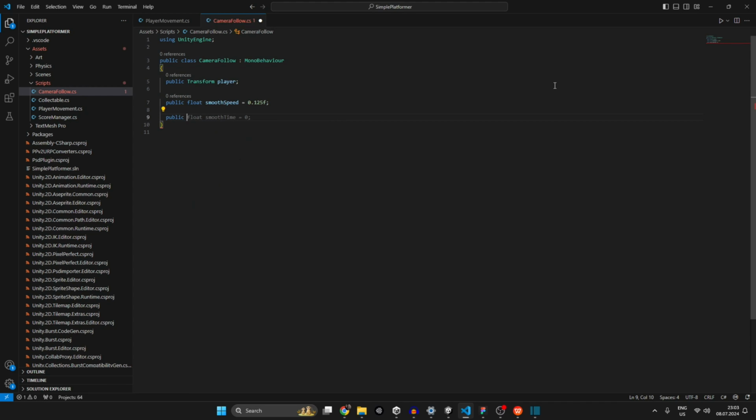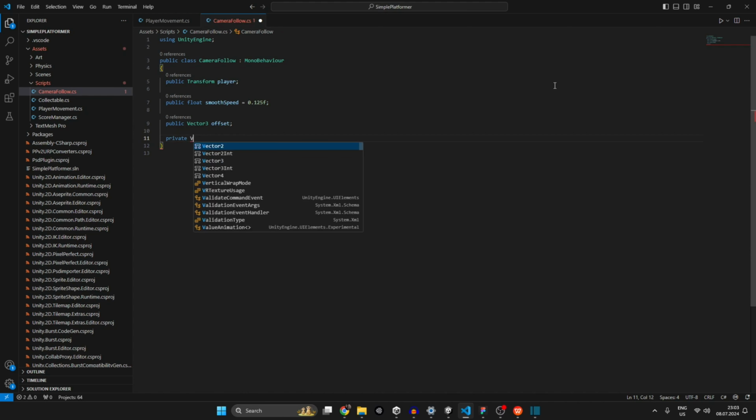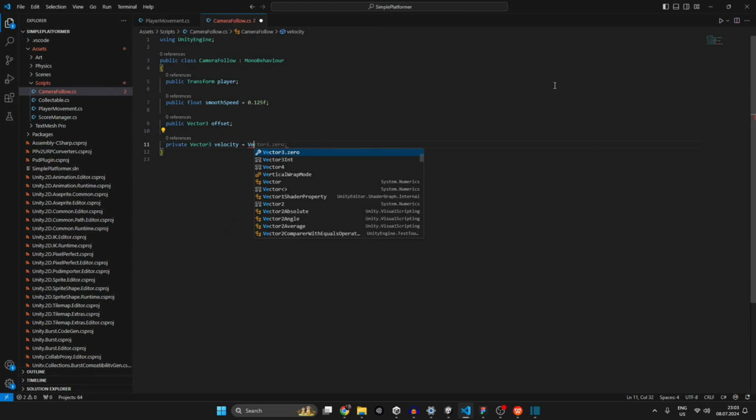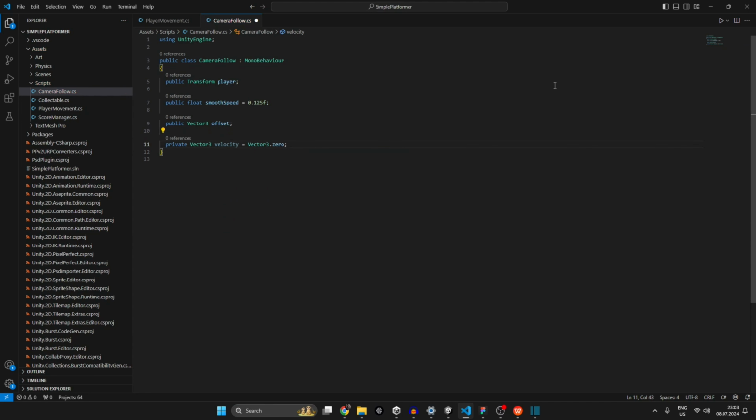Declare a public Vector3 variable named offset. This variable specifies the distance between the camera and the player, allowing you to adjust the camera's position relative to the player. Declare a private Vector3 variable named velocity and initialize it to Vector3.zero. This variable will be used in the SmoothDamp method to keep track of the camera's velocity.